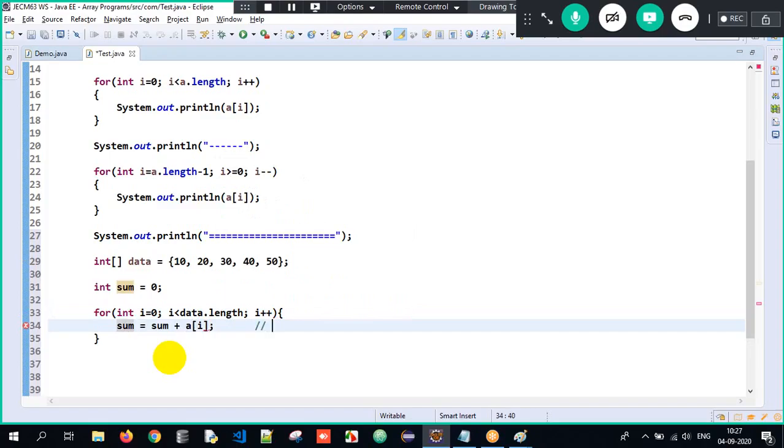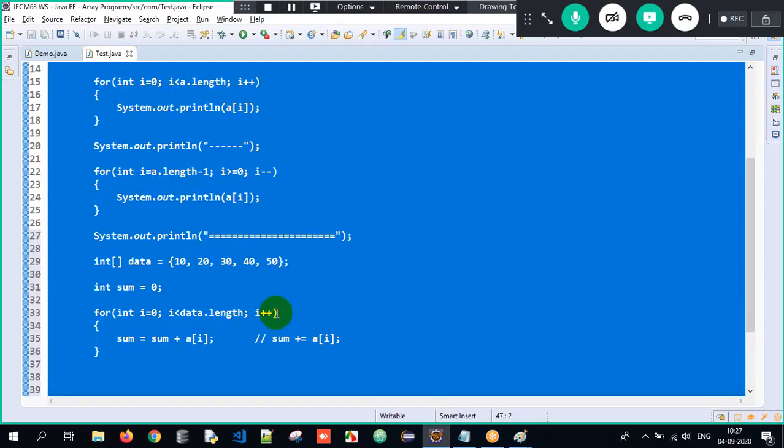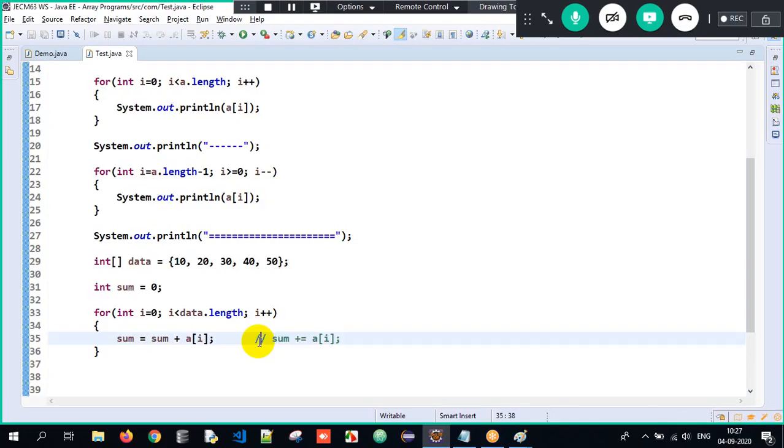Actually speaking, we can write it as sum plus equal to a of I as well. Don't you think so? Is it possible? Absolutely. Assignment operator. Okay, we understood this few days back. Assignment operator. Clear? So now when I try to print the sum, you will get the output here.